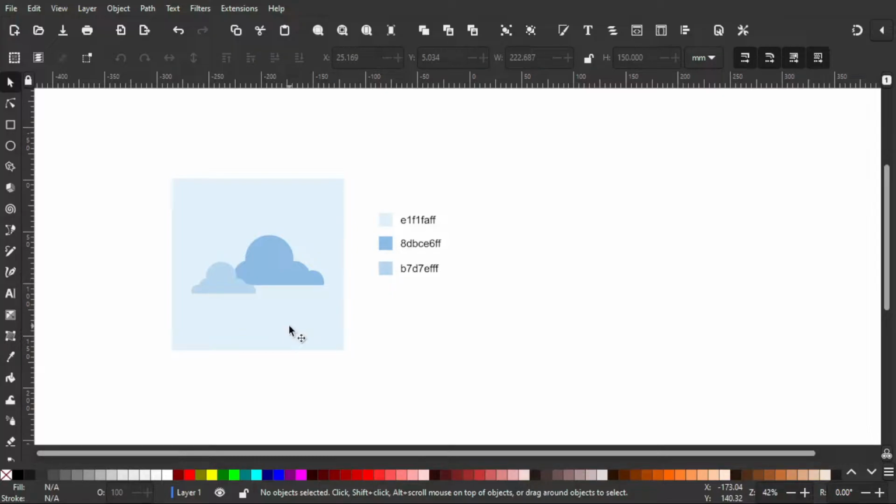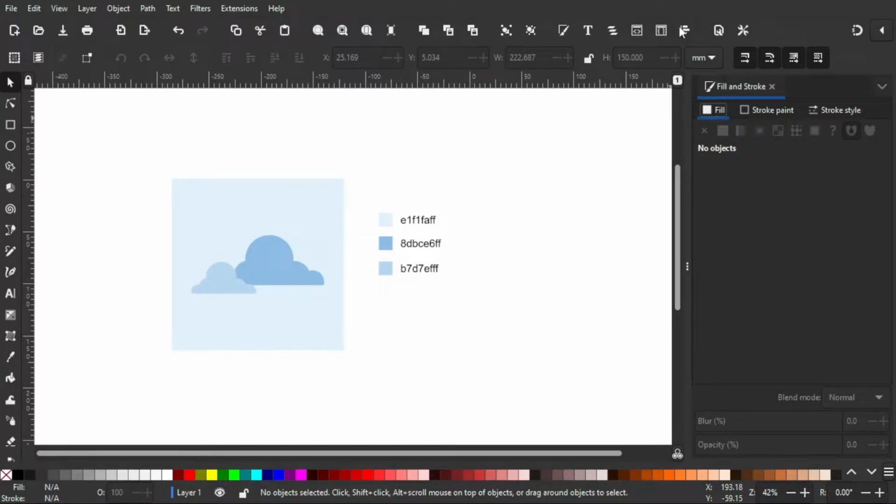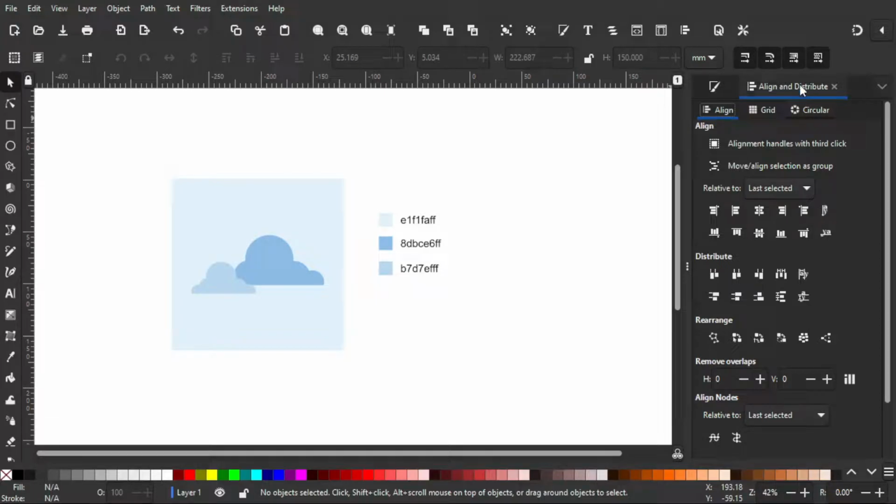And then you can prepare the workspace by clicking this to open the Fill and Stroke tab, and then click this to open the Align and Distribute tab, and then make sure it's set to last selected.